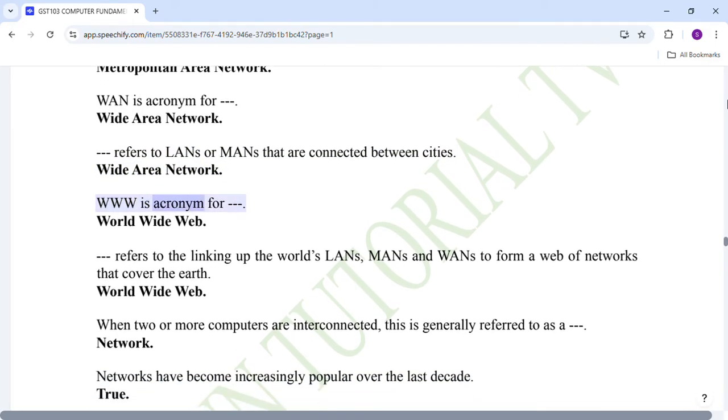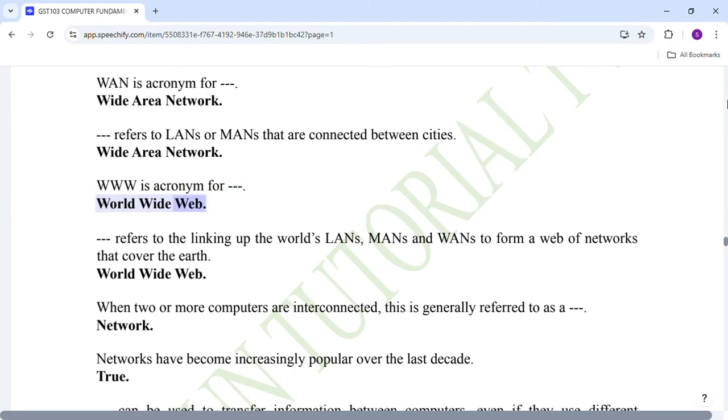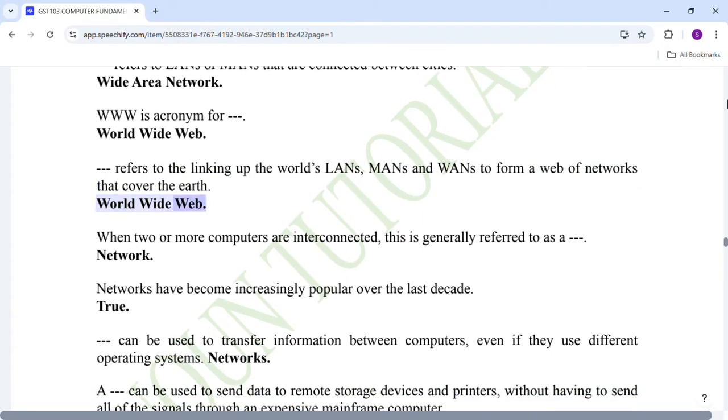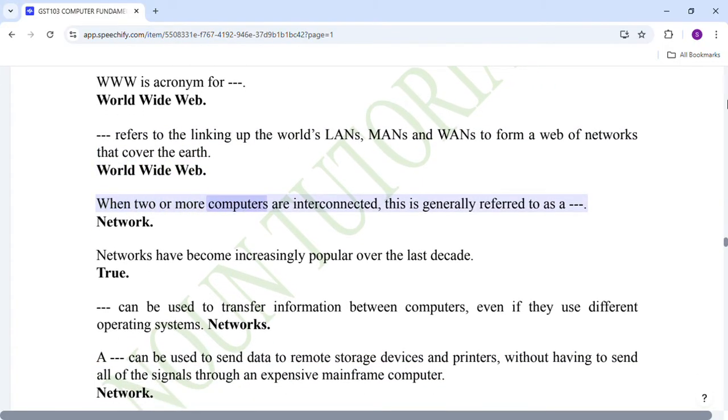WWW is the acronym for World Wide Web. The World Wide Web refers to the linking up of the world's LANs, MANs and WANs to form a web of networks that cover the Earth. When two or more computers are interconnected, this is generally referred to as a network.